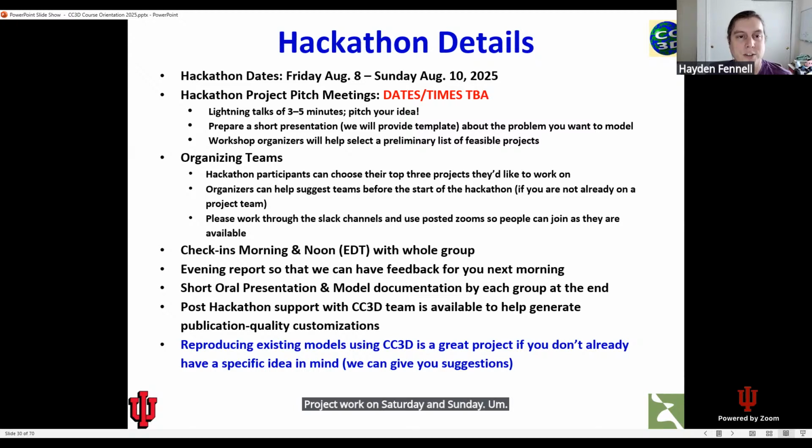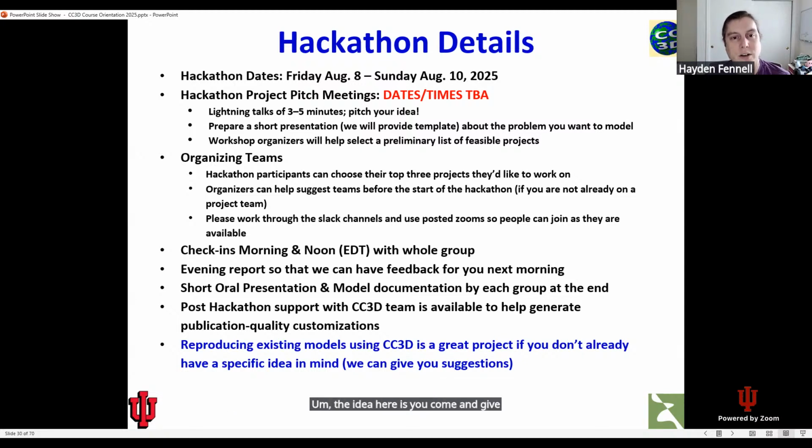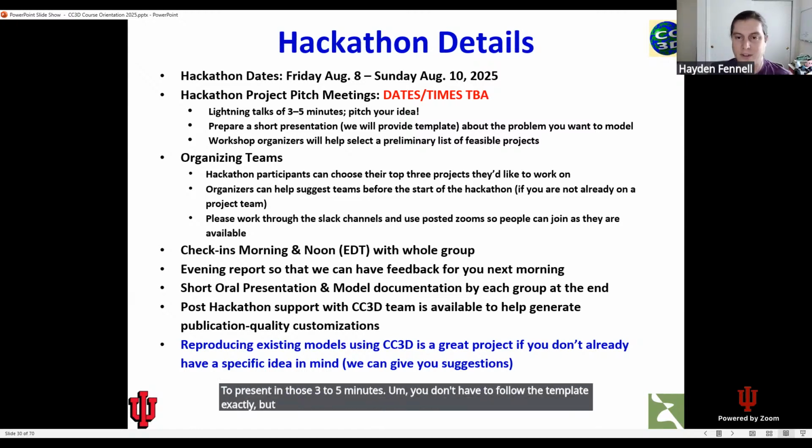We'll be holding some hackathon project pitch meetings. We haven't set those dates yet, but we'll make sure to let everybody know as soon as we do. The idea here is you come and give a lightning talk of 3 to 5 minutes to pitch your idea. We do have a slide template to give you an idea of what to present. You don't have to follow the template exactly, but that's what we think is most useful to know in a 5-minute quick presentation.